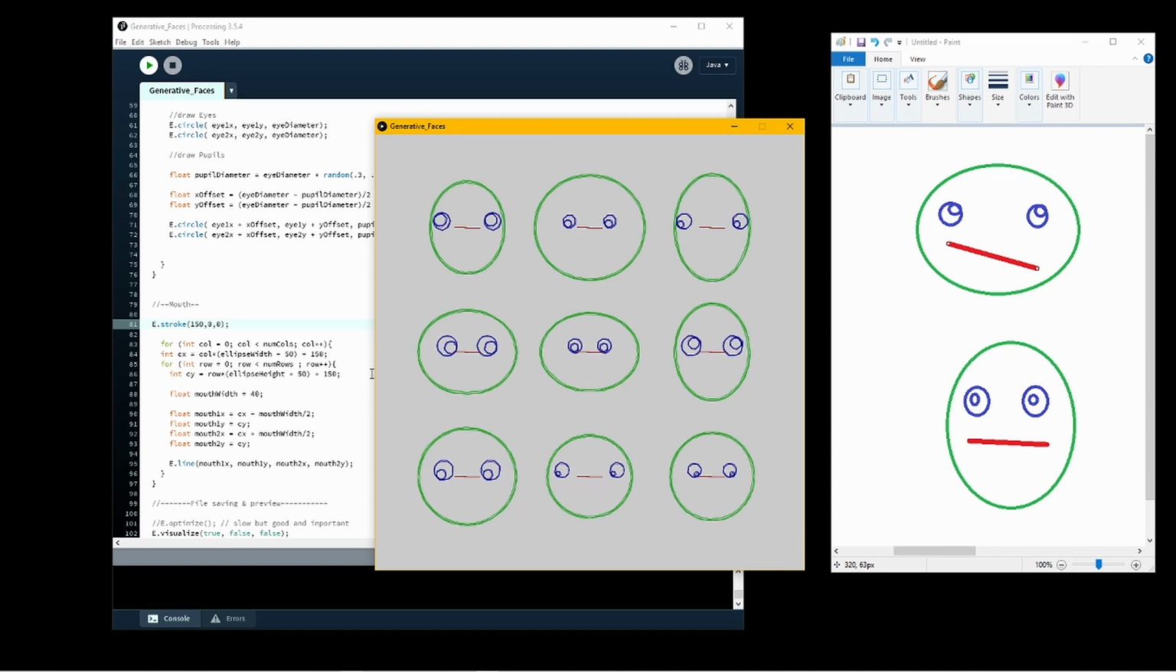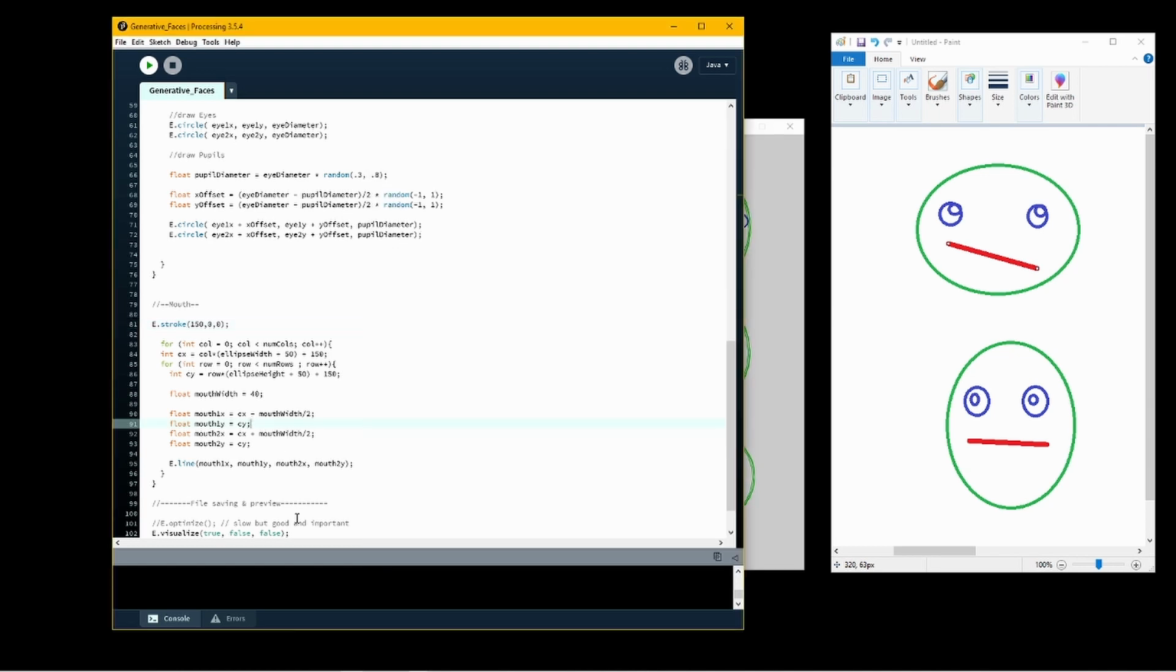I'm going to want to move the mouth lower just like we moved the eyes higher. To do that, I'm going to make a new variable for my mouth center y.